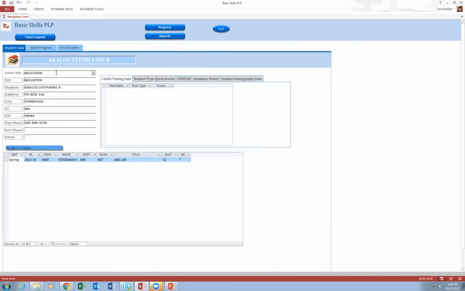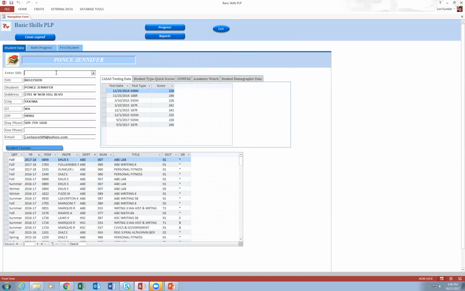And then I'm going to hit Enter to go get her information. Now what you need to remember is every time you change a screen, you need to put the student's SID number in. So I just let it hang out there in my copy and paste until I'm done with this student. So here are Jennifer's CASAS scores that she's taken.